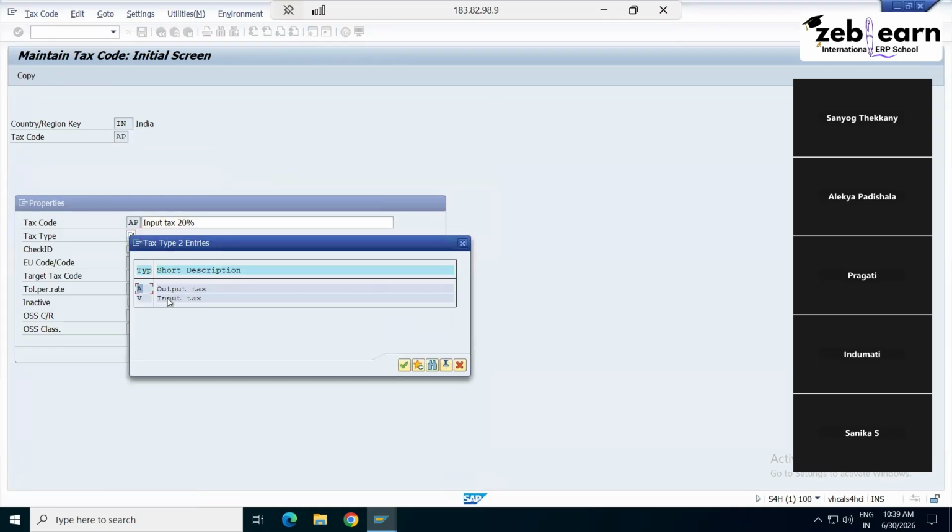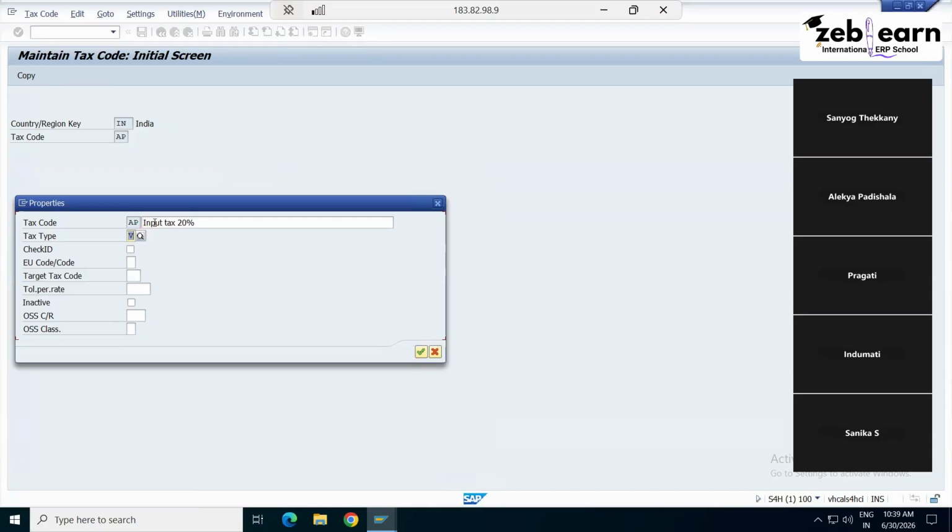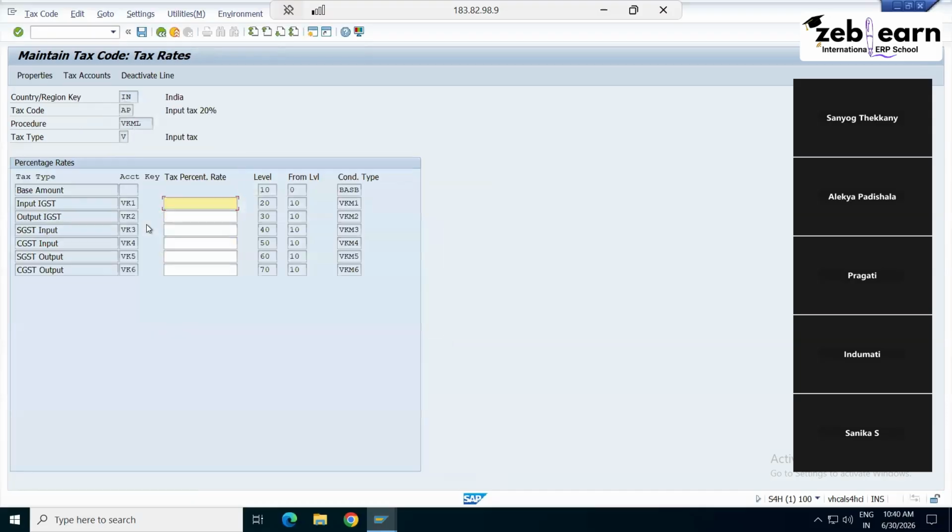This is V for input tax. Okay, like this. AP. Any random alphabets you can take. I have just taken AP. Press enter. Now, can you see SGST for input tax? SGST, CGST. Can you see input tax here? And IGST also. Yes or no?